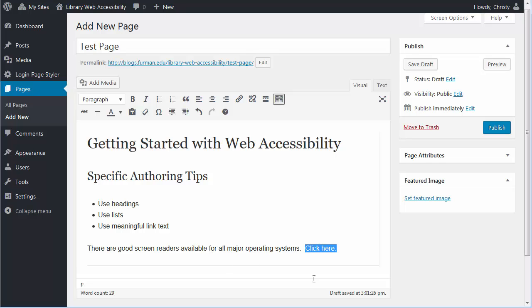That makes it difficult to tell where the links go, and also makes it difficult for screen reader users to differentiate between links. A more meaningful way to construct link text would be to use the relevant terms as the link, which in this example is screen readers. This makes it obvious that the link points to information about screen readers.